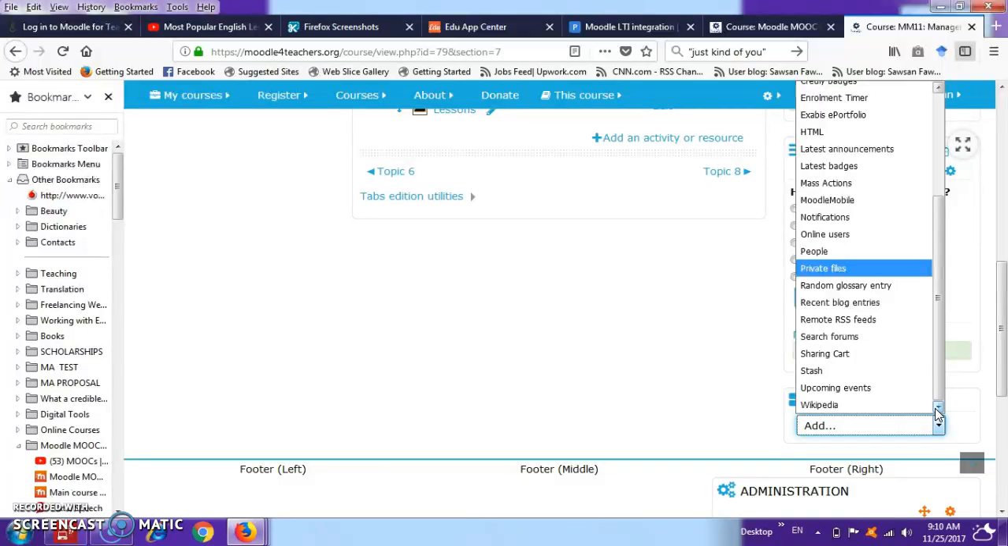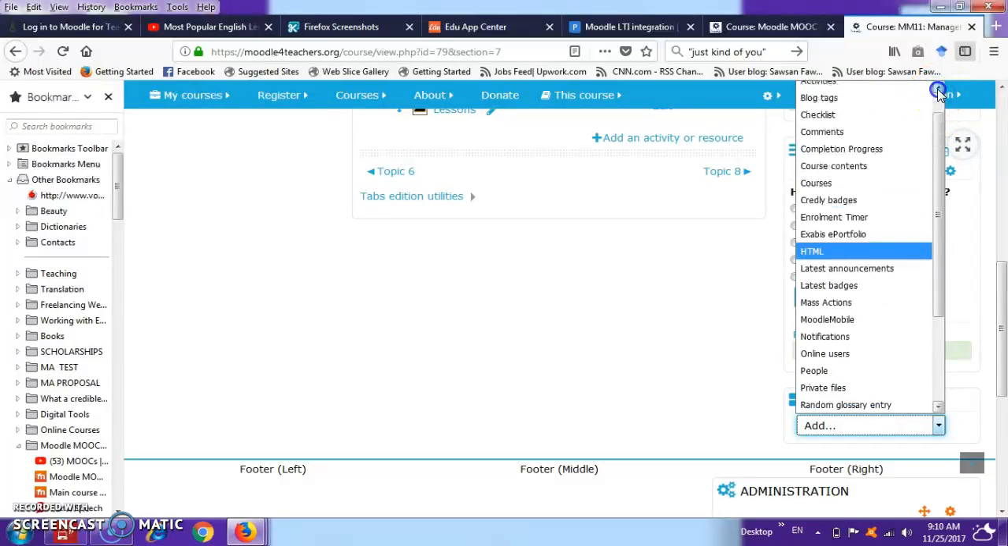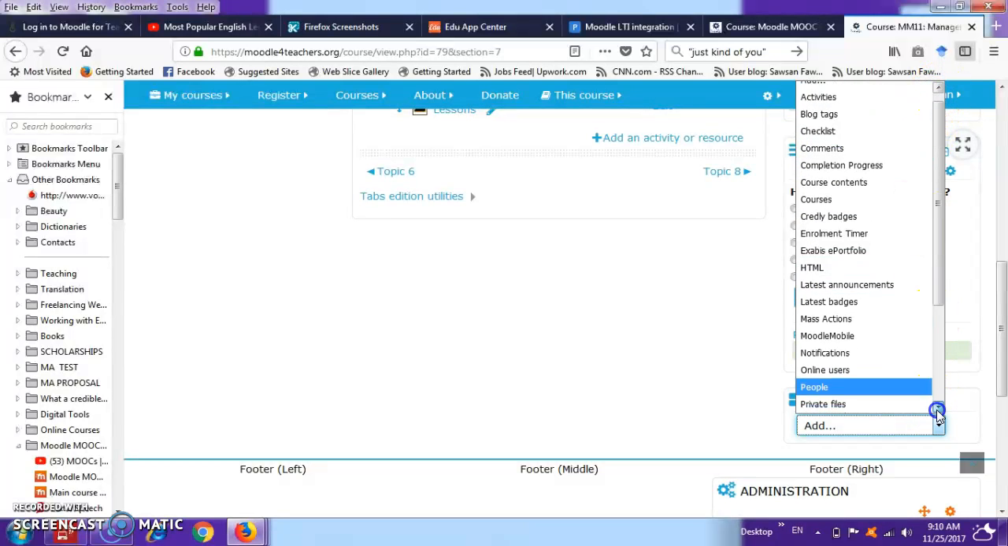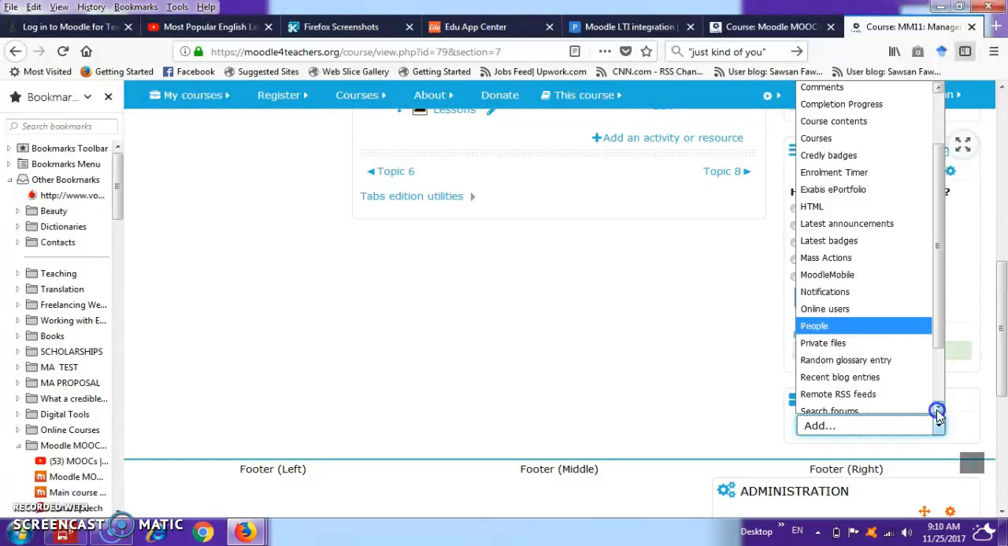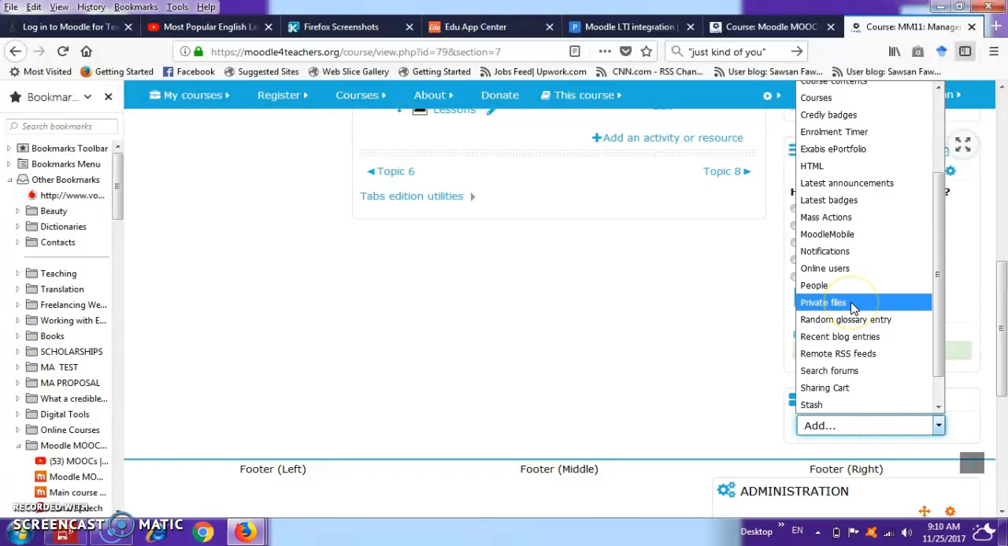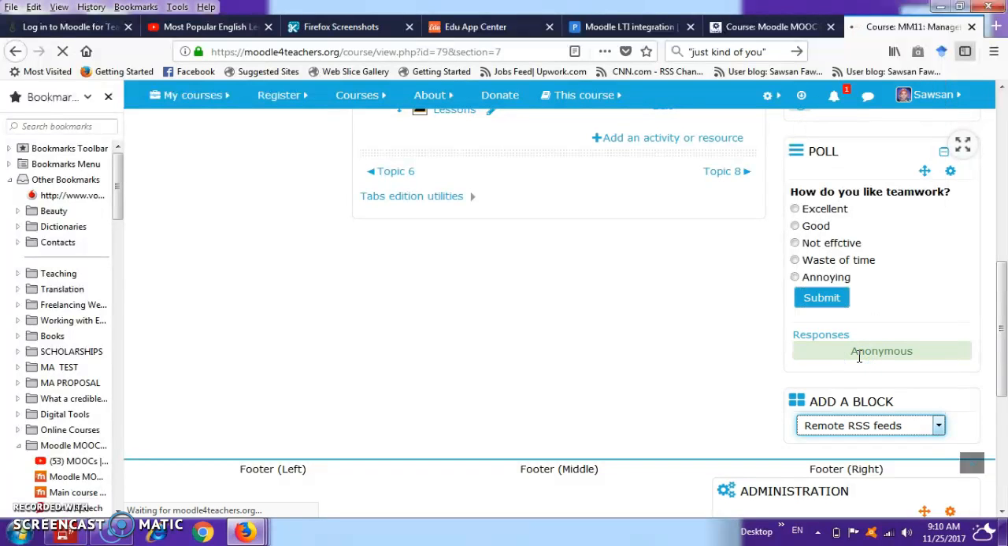Poll was the last one. Latest badges, latest announcements. Private files. You can upload private files. I guess they are not viewed by other users or students. Random glossary, recent blog entries, remote RSS.